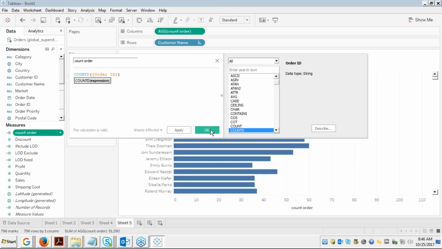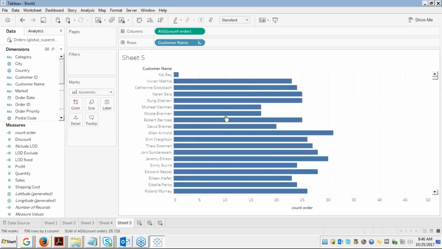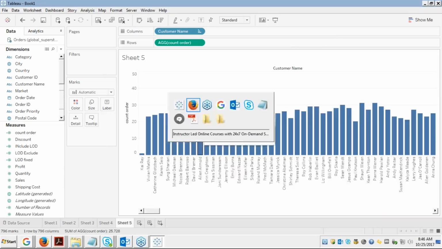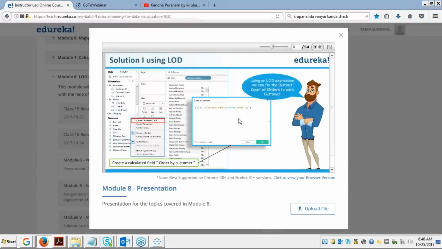After I make it count distinct, you see what the result is. Now, these are the unique number of orders made by individual customers. 25 unique orders were placed by this customer. So these are my customers list, and these are the orders they have placed individually.